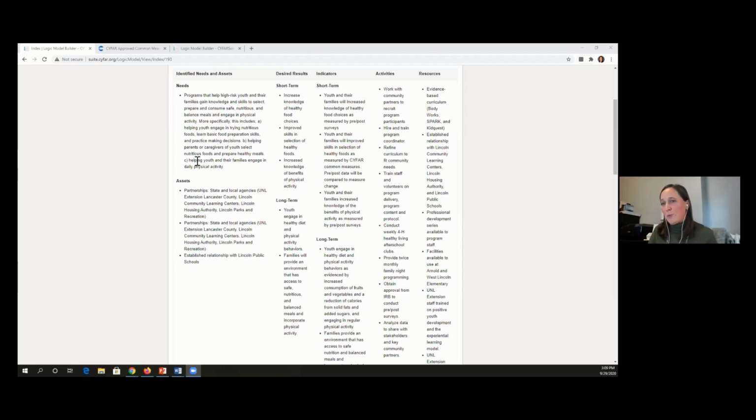And then one thing that is really important, if you can use our common measures for any of these indicators, you should, because the common measures are required. All CYFAR grantees are required to use the common measures with their participants. So if you can measure some of these indicators with the common measures, that will limit the number of surveys and questionnaires you need to do, the number of ways you need to collect data. And we will look at the common measures in a little bit when I have gone through the logic model.